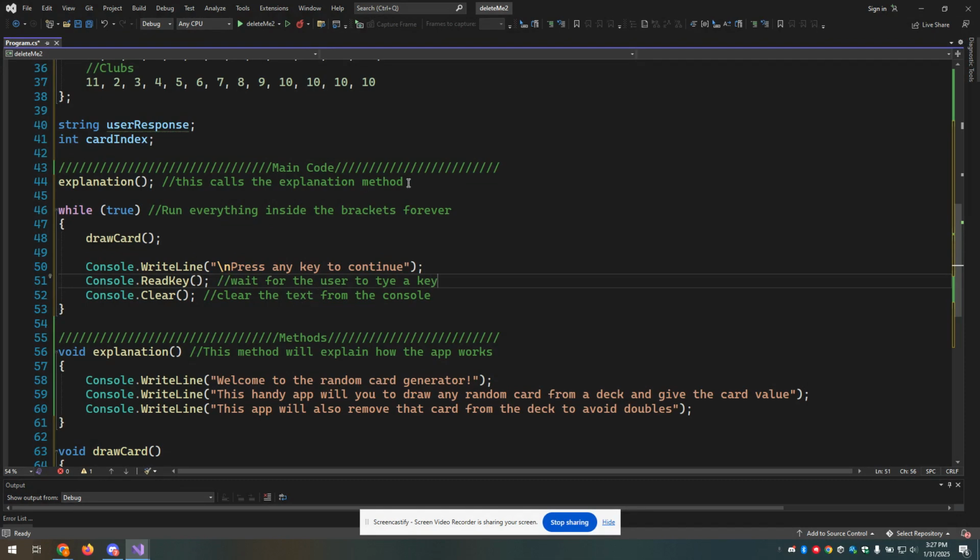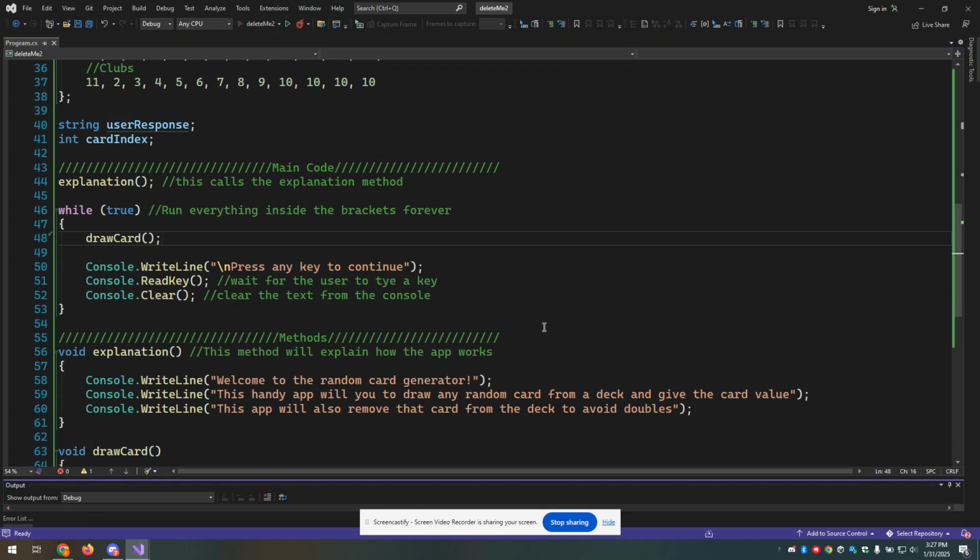All right. Right now, we only have the explanation running once. We did not put it inside of our while loop. I think I prefer it that way because once you see it, you don't really need to keep rereading it. But draw card will keep happening over and over again until I end this code. Or until I get an error, but we won't run it that long. Let's go.